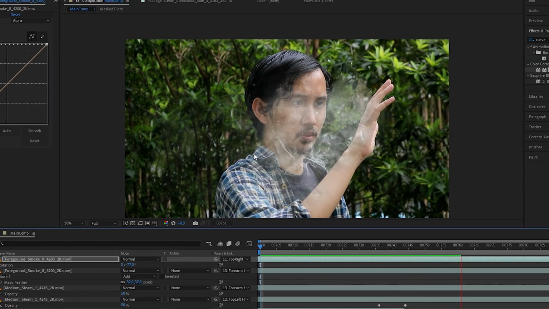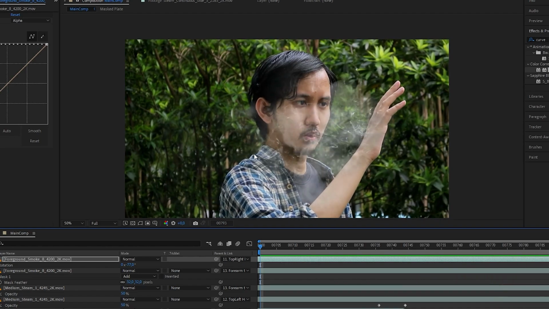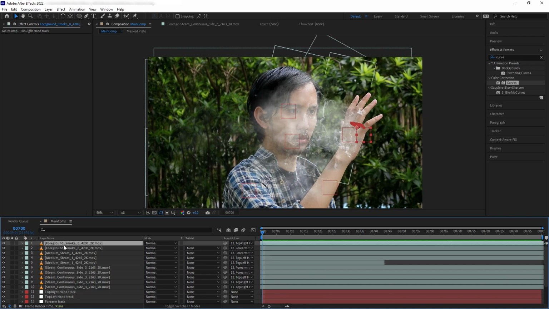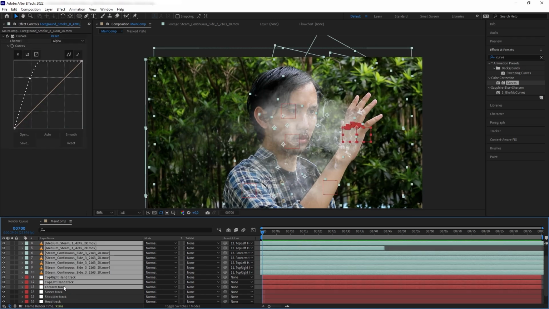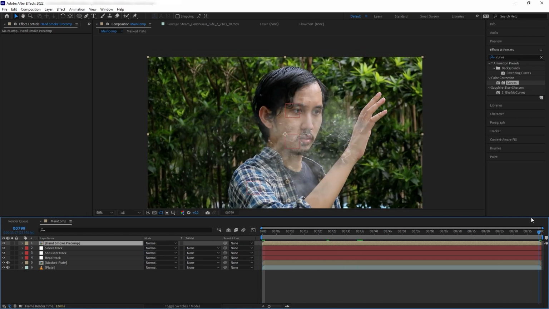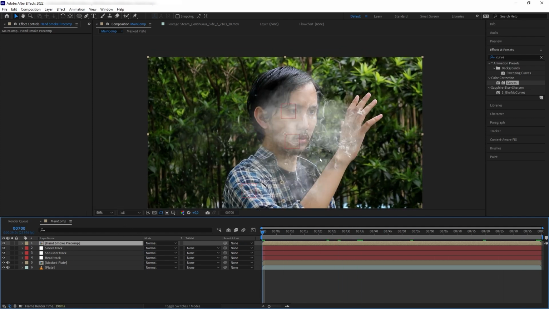Okay, so here I have done populating the smoke that is emitting from the hand. So now what I want to do is to select all the smoke layers and the nulls that they are connected to, and then pre-compose them. Now all we have to do is to just repeat the same thing again for the different body parts.